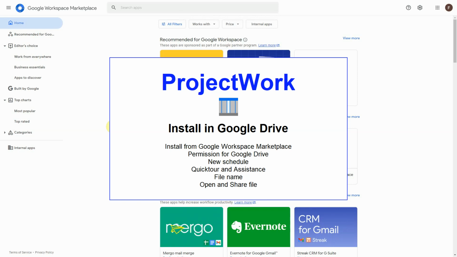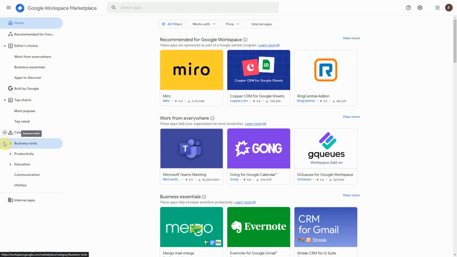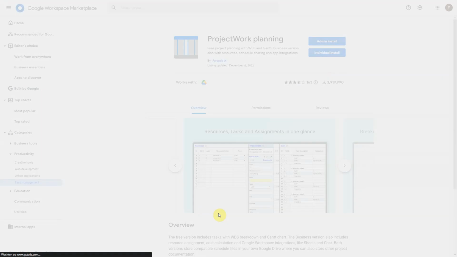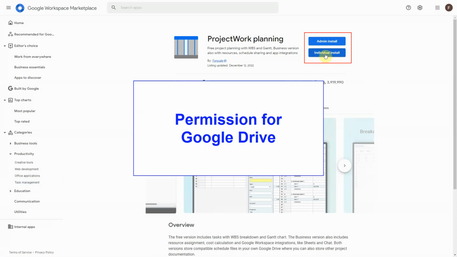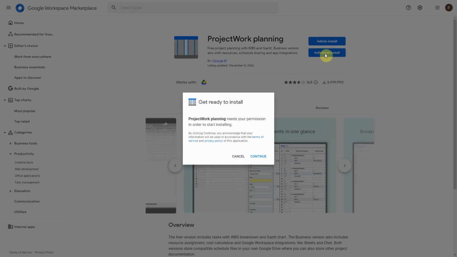I will tell you how to install this web app from the Google Workspace Marketplace in your Google Drive. When you click on ProjectWork, you have the option for an individual install or an admin install for groups if you are the admin of a Google Workspace domain. We choose an individual install.